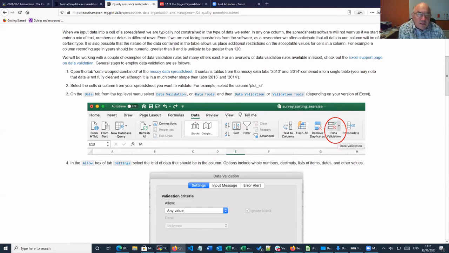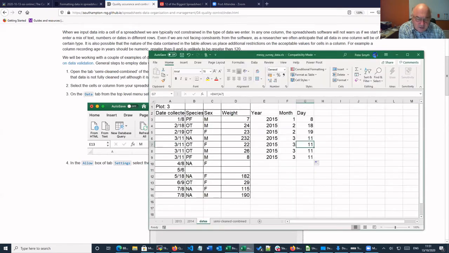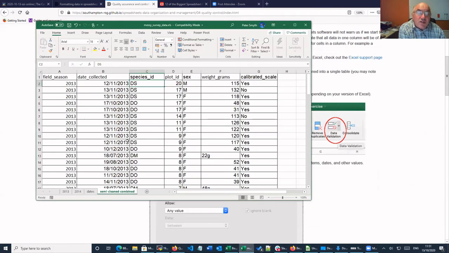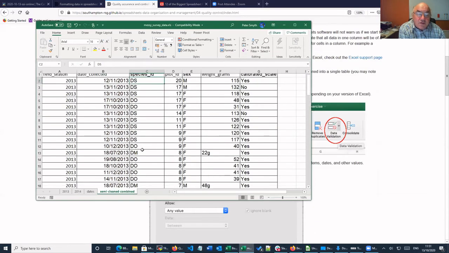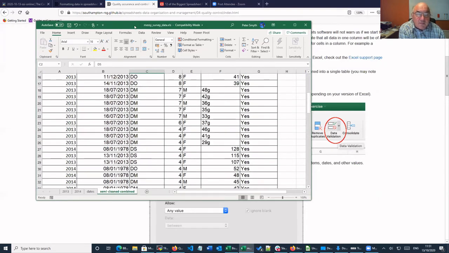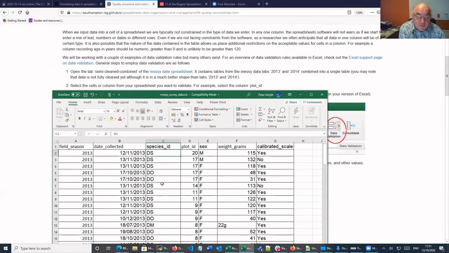We've got a semi-clean combined tab. Let me just find that. I've got this up. There you go, semi-cleaned combined tab. And you can see this is really just the slightly cleaned up version of what we had before in the previous tab, in the other tabs. Looking a bit better. It contains data from tabs 2013, and it's just been cleaned up a bit. Okay, select a column from the spreadsheet you want to validate. For example, the plot ID. Let's go with that. Plot ID.